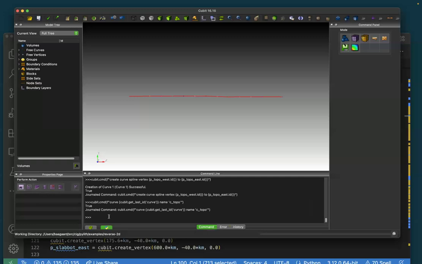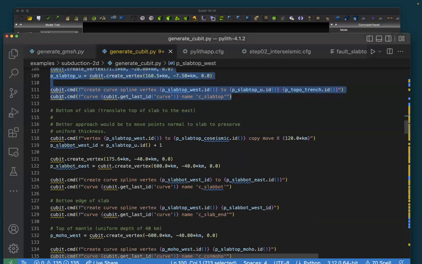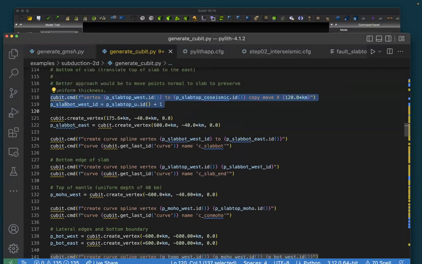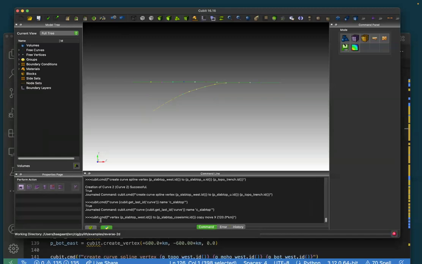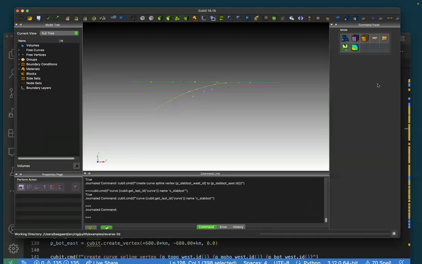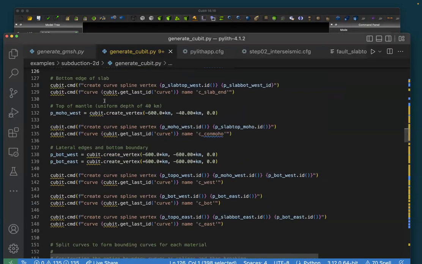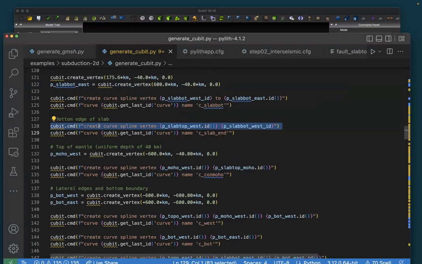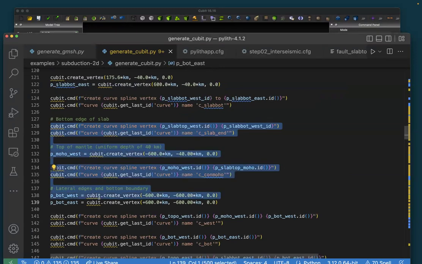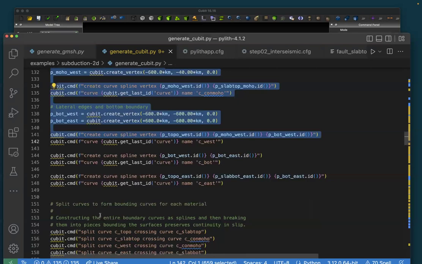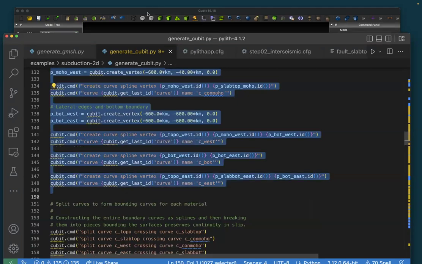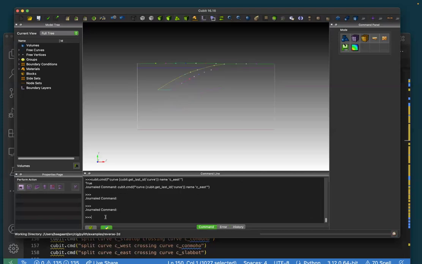Do that. There's our top of the slab. Let's get the bottom of the slab. Here's the bottom of the slab. Oh, we need to do the bottom edge. We'll do the boundaries as well. That brings us up to there. So there's our box.